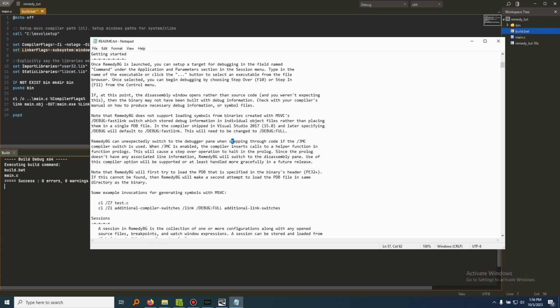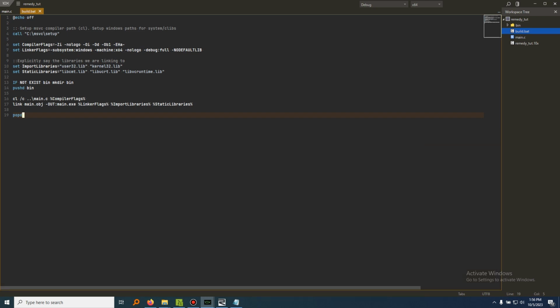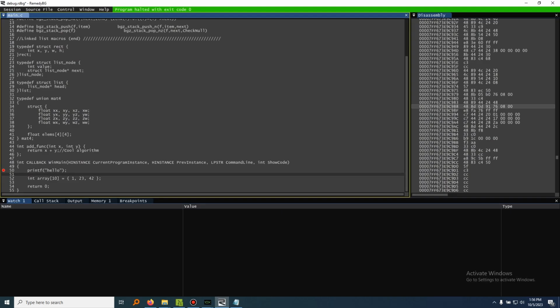changed to debug full. So again, this just means Remedy, with how it's built right now, just can't handle the debug fast link for whatever reason. So we just need to make sure we're passing the debug full argument when we're building our project. So as long as you have those things specified in your build file, you should be able to step into and run your program within Remedy.